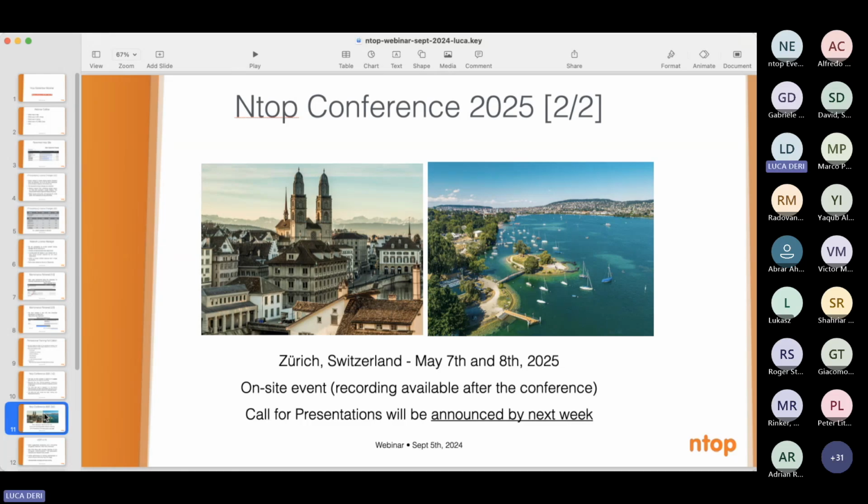Zurich is very close to the German border and the Austrian border, so it should be very easy for those that are willing to travel to come and attend the conference. As usual, it will be divided in 2 days. The first day will be training. We want to make sure that everybody is up to date with our tools.